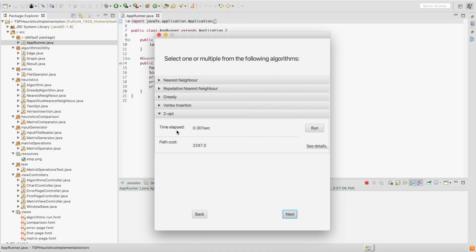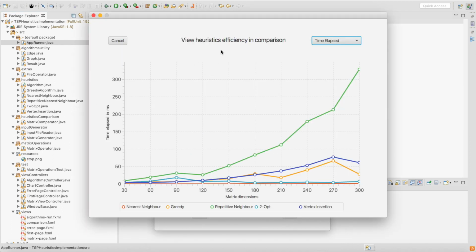On the last page of the graphical user interface, the user is able to see the heuristics' efficiency in comparison. This is a line chart graph, which shows us the times elapsed for each heuristic. I would also like to mention that all of these matrices with dimensions 30, 60, 90, and so on up to 300 consist of randomly generated elements. So in some cases, for example, here you can see greedy on 210 is better than on 180. That is because of the randomly generated elements.